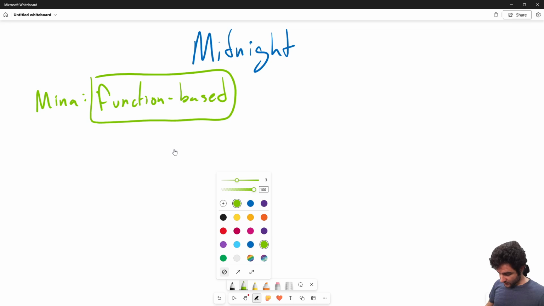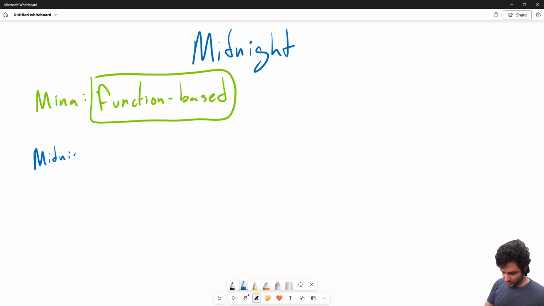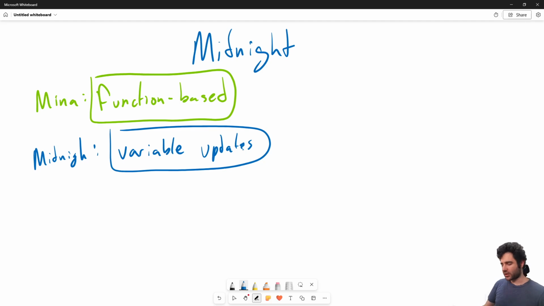In Midnight, it's kind of a similar thing. But instead, it's trying to model everything as variable update. Now again, this is a conceptual thing. These are both Turing-complete blockchains, which means anything you can do in Mina, you can do in Midnight. Anything you can do in Midnight, you can do in Mina. But that doesn't necessarily mean it's as easy to do it. And so, conceptually, Midnight tries to think about this more in a variable update based approach.